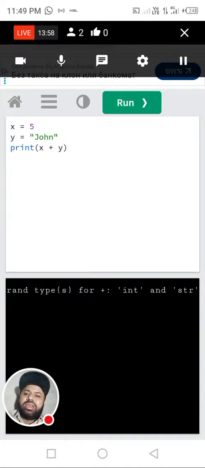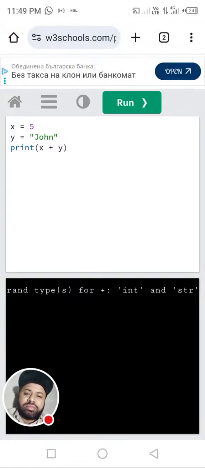So if we want to merge, a string is combined with a string. But if we want to perform a mathematical operation, then y must also be of type integer or float.